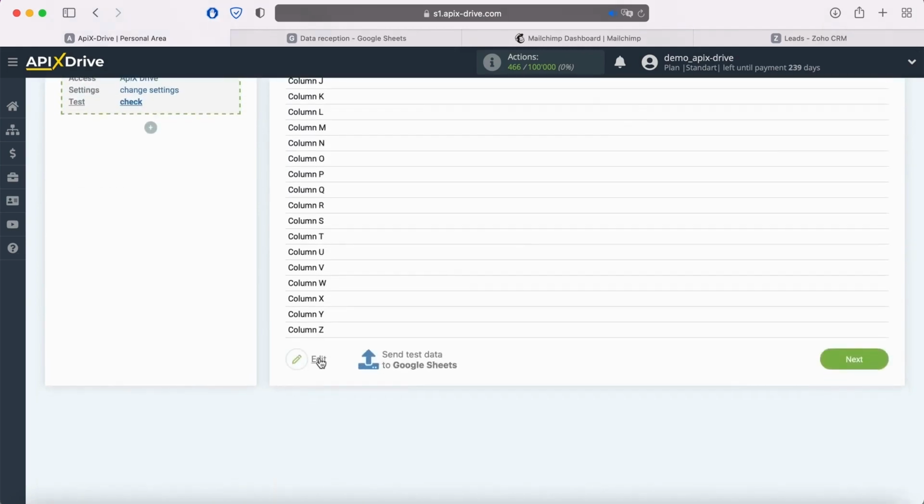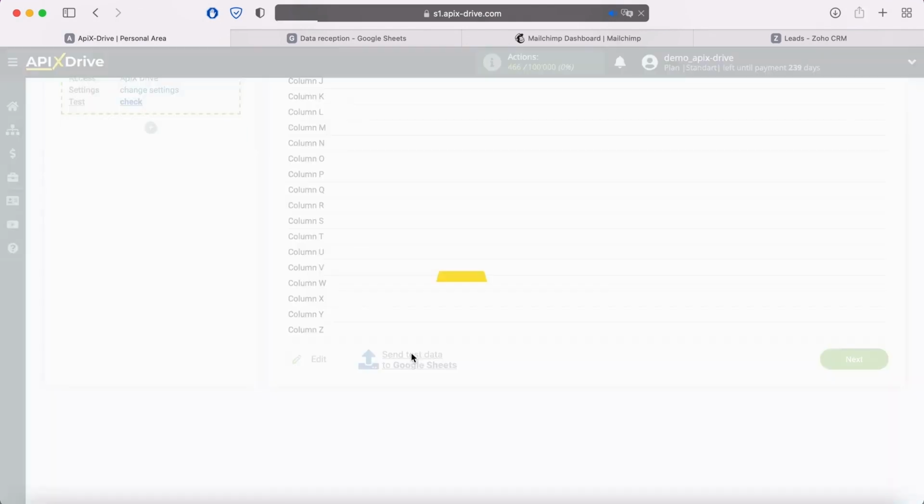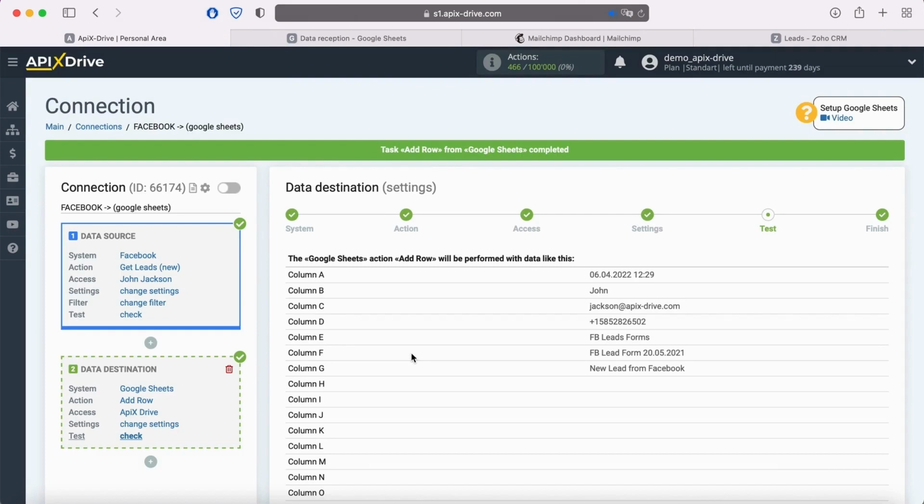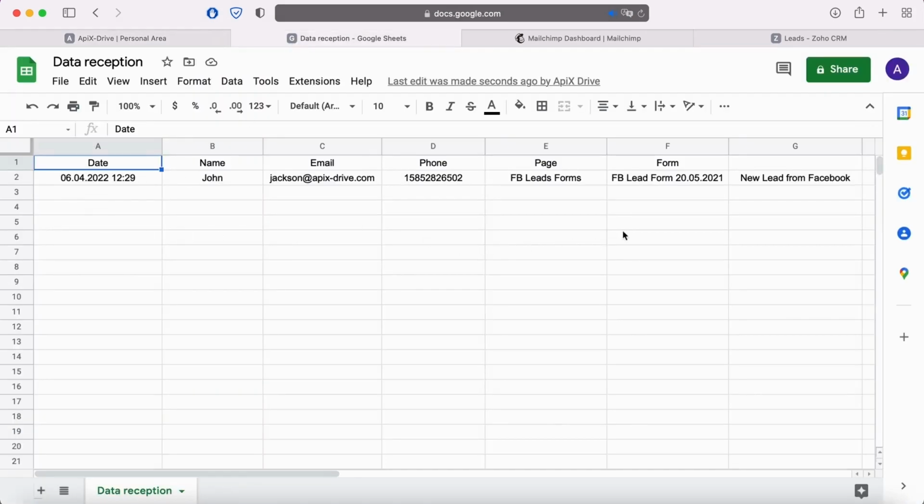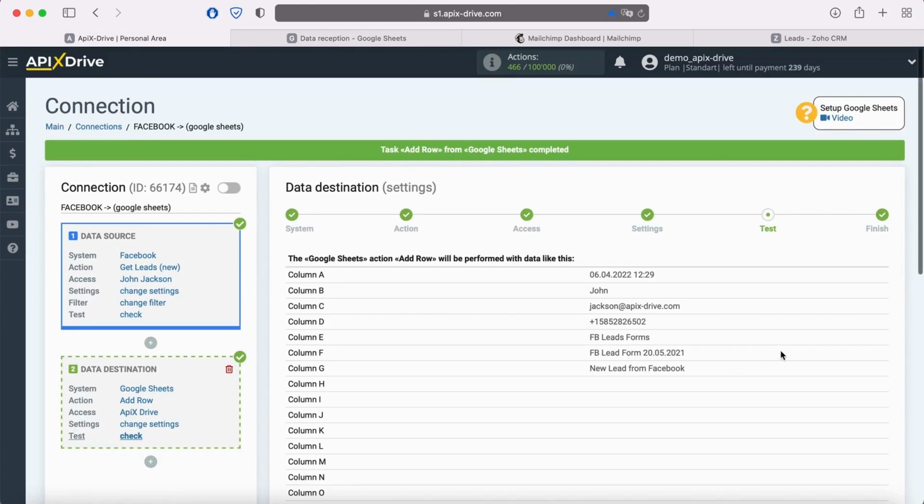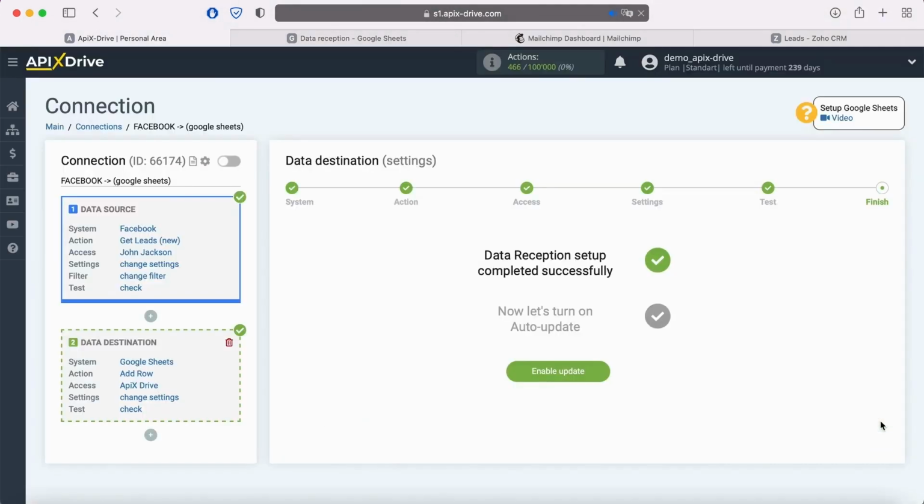In order to check the correctness of the settings, click Send Test Data to Google Sheets. After successful submission, go to Google Sheets and check the result. If everything suits you, return to the APIX-Drive service and continue setting up. This completes the setup for receiving Google Sheets data successfully.